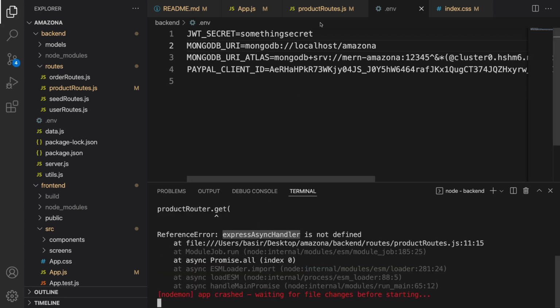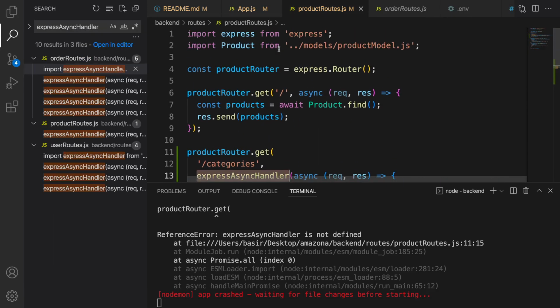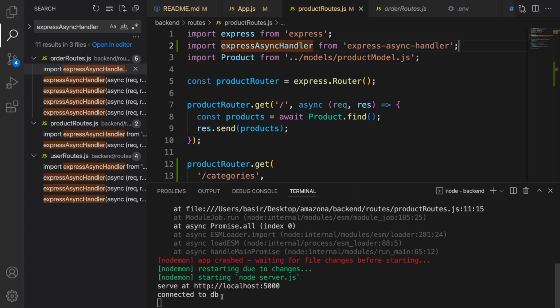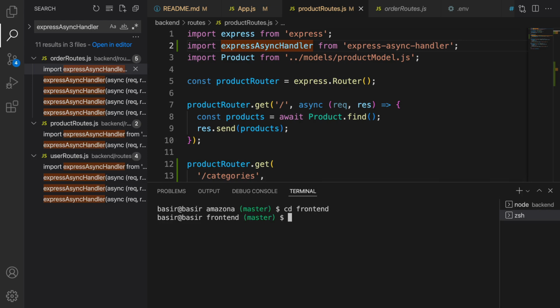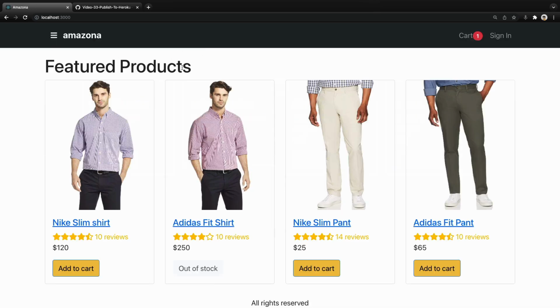We are getting this error. Go to the product routes and import express async handler like this. There is no error and we are connected to the DB. Open another terminal, go to front end, npm start, and the React application will be started at this address.